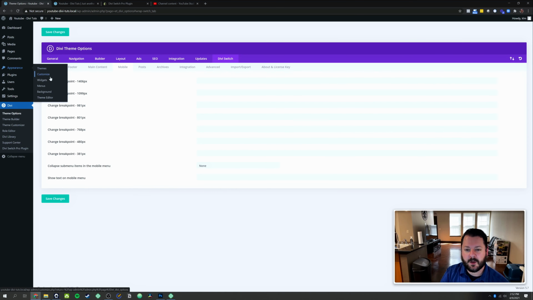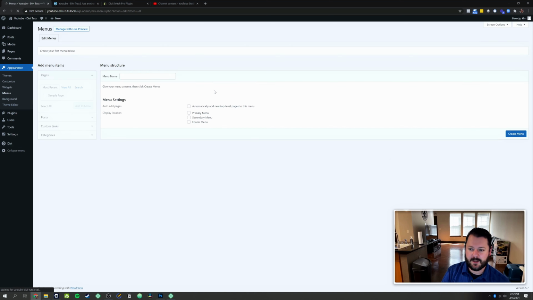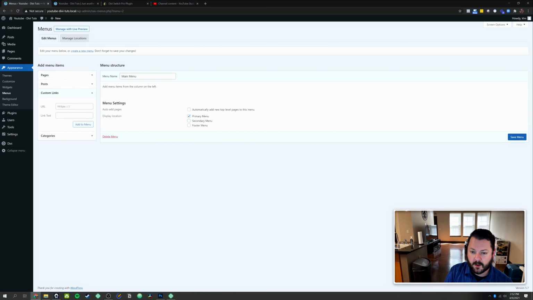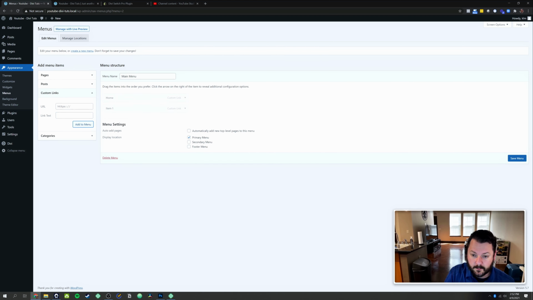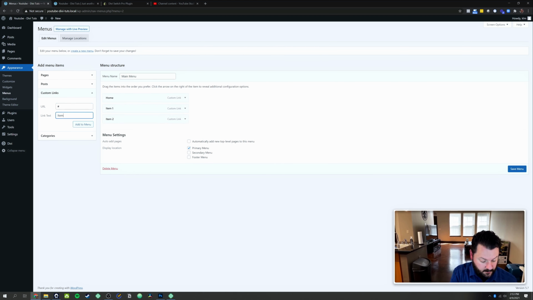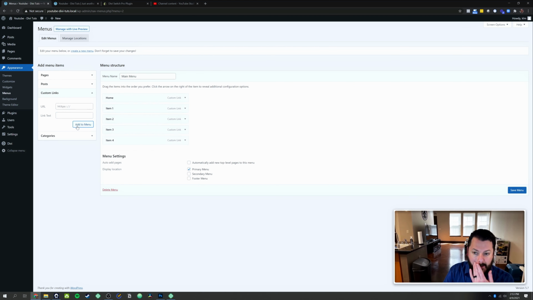But let's go under appearance and menu. We'll create a main menu, and what we're going to do is set it to primary menu, and we're going to make a new one, right? And we are going to create a bunch of menus. So we got that. We've got item 1, item 2, 3, and we're just going to create multiple items. And we're going to drop some of them inside of here.